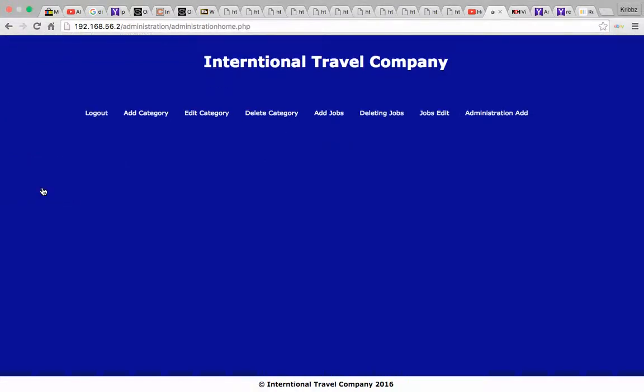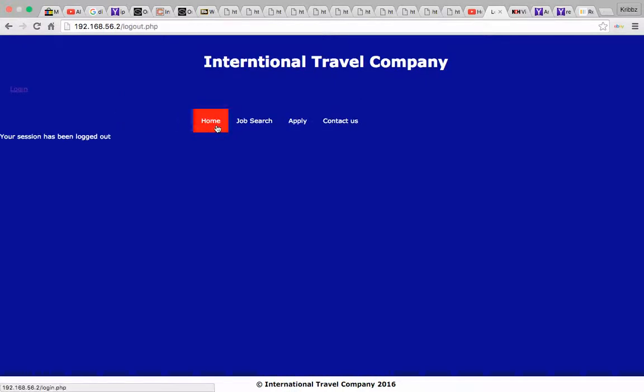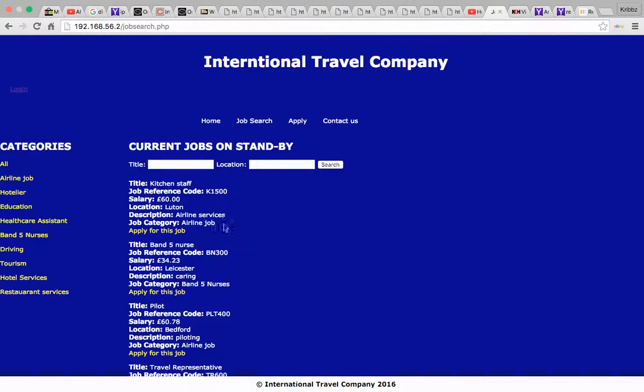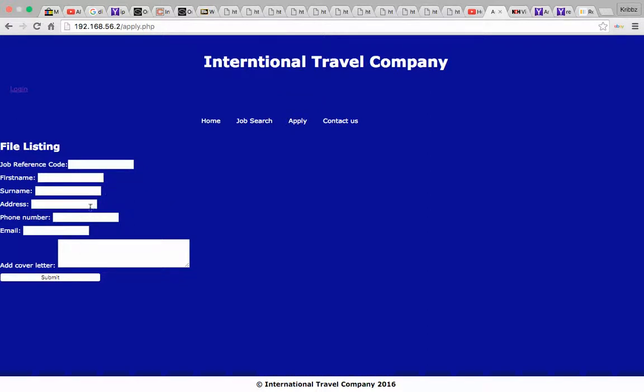Then you can go back to home, do any edit, add category, delete categories, and everything that is necessary to do. So I'll log back again, and this is back to my page. This is the login area, the job search, the category, like the kind of category that you want, application. You can enter information here, and it will go straight to the job category and the contact us.